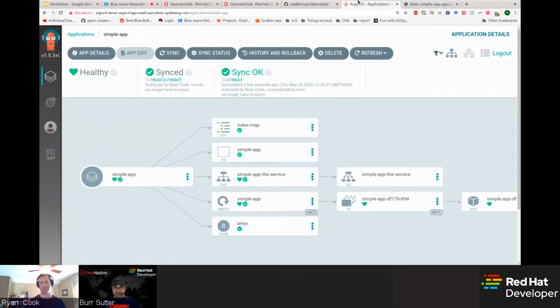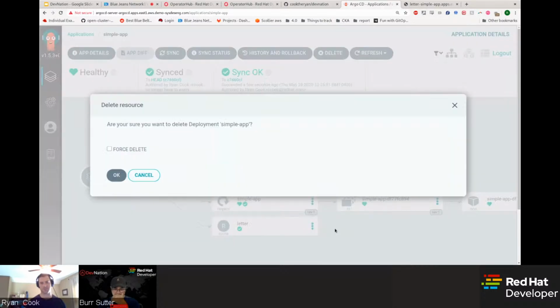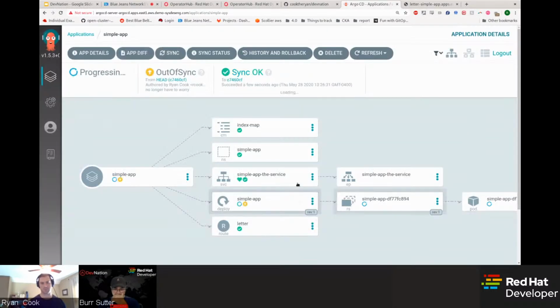So the one thing that I want to show about the self-healing is the fact that with Argo CD, you have an administrator working on your application 24 hours a day, 7 days a week. So I'm going to actually delete the deployment. I'm going to delete the service.